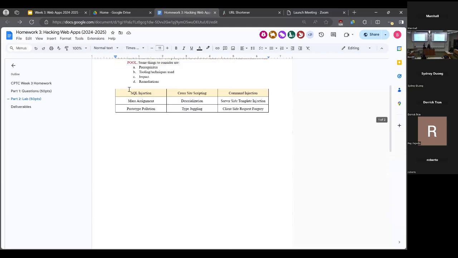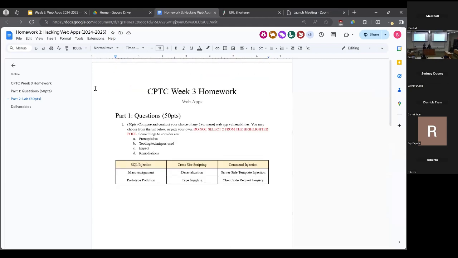Oh well. All right, so the week 3 homework. Like I mentioned, the first section here is going to be covering just some general questions. So you're going to be selecting from this pool of 9 or even more. Those 9 are just for an example, but you're just going to be comparing and contrasting two web application vulnerabilities.